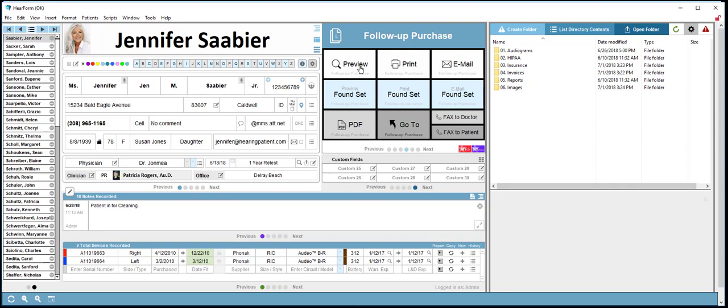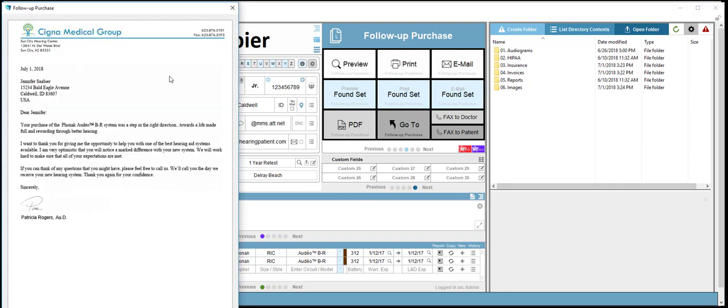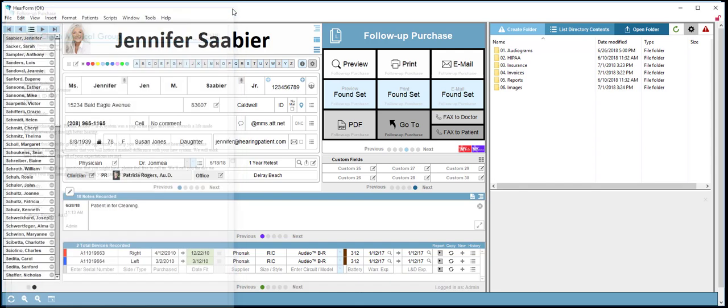Of course, you'd rather perhaps in some cases email the letter to a patient, and you can do that to an individual just like Jennifer, or you could do it to 13 people called the found set. However many, it could be 200 or 10, it doesn't matter. It's much easier to do your forms and letters than it used to be, because you can send them all at once.